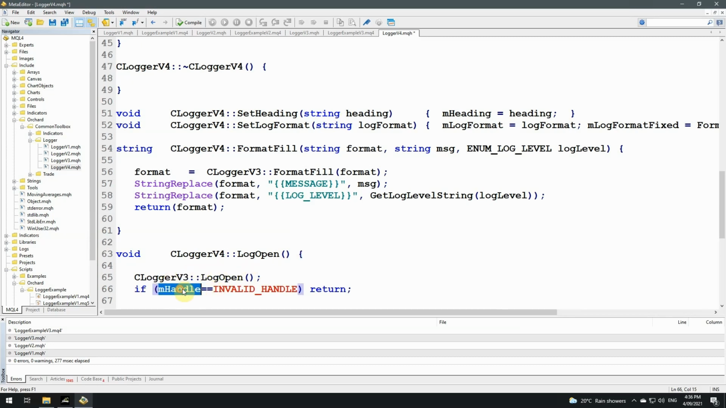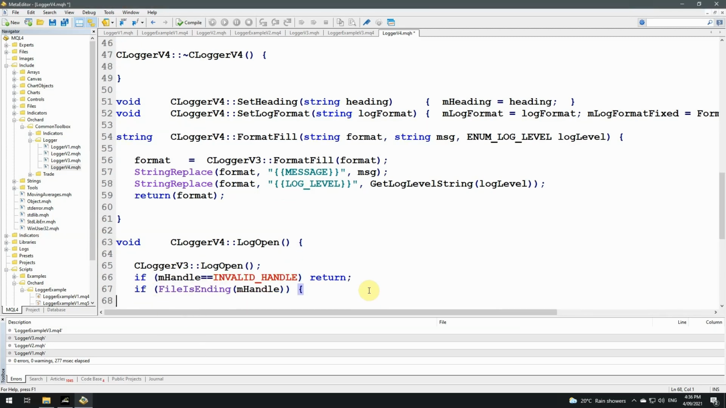But after that, testing if the handle is invalid, then I return, because there's nothing more that I can do because I've been unable to open that log file. And now because I want to write a heading, I check if the file is ending. That means, because I've just opened the file, if I'm already at the end, then there's nothing in the file.